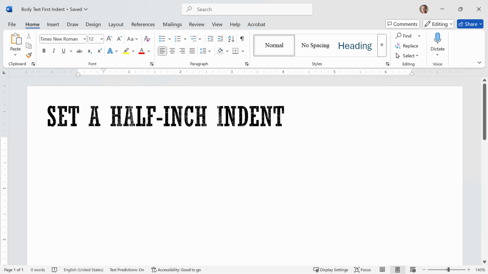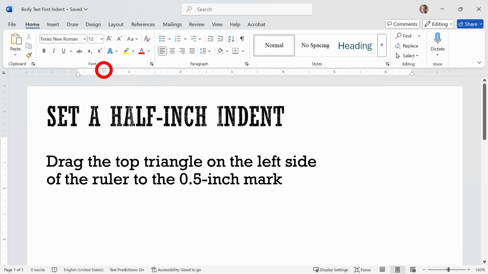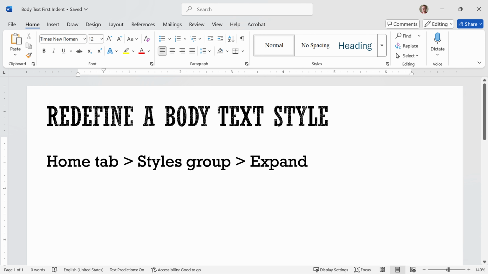In the body of your essay, the first line of every new paragraph needs to be indented ½ inch. You could do this by pressing Tab each time you start typing a new paragraph, but that's extra work. Instead, let's set a first line indent and then save it to a style. On the left side of the ruler, click and drag on the top triangle to the ½ inch mark. And then, from the Home tab in the Styles group, click the Expand button to bring up a pane on the right side of the window.